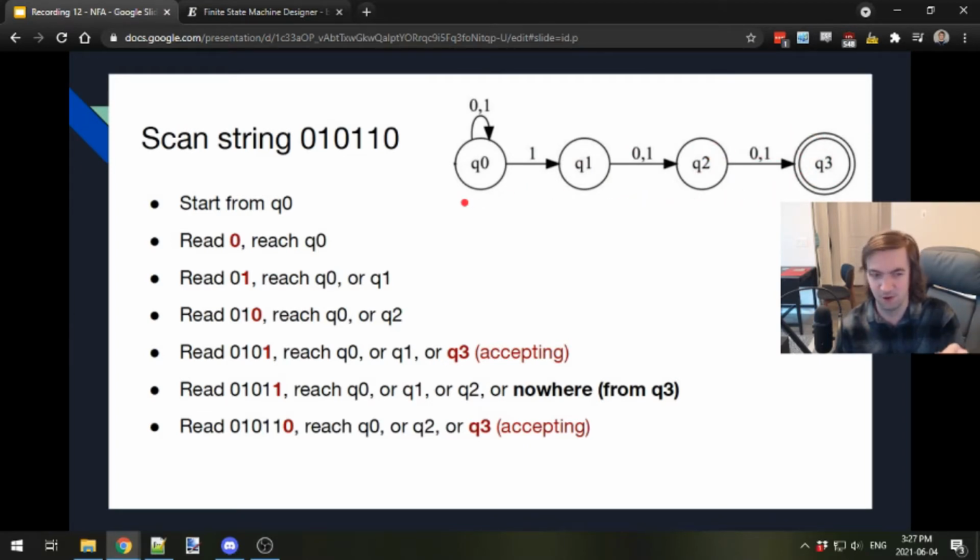However, that's not the whole string, so we're going to have to keep going. Now, if we get another 1, well, previously we were at either Q0, Q1, or Q3. Now, from Q3, we have nowhere to go, so that is going to lead to a dead state, and we just say, okay, we toss that idea out. That's not going to work out. From Q0, if we get a 1, we have options, either sticking around or going to Q1. And from Q1, we could go to Q2.